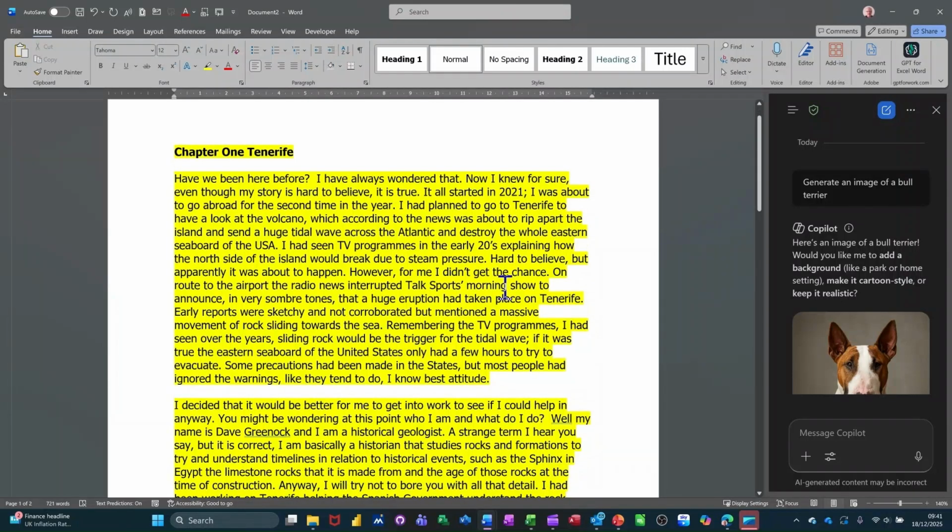Hi guys, welcome to this session in Microsoft Word. In this module, I want to show you how you can use Copilot to generate text, images, or correct text.